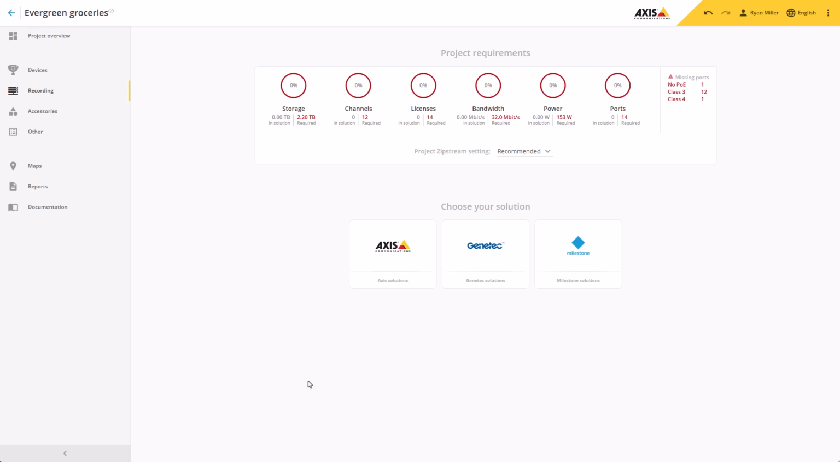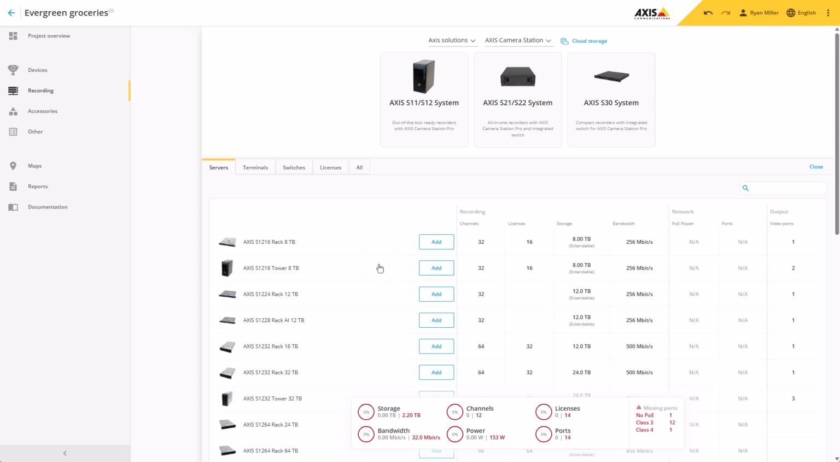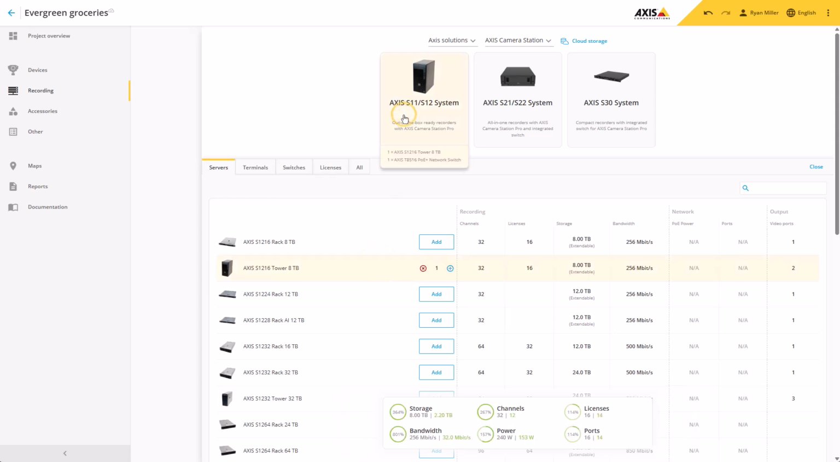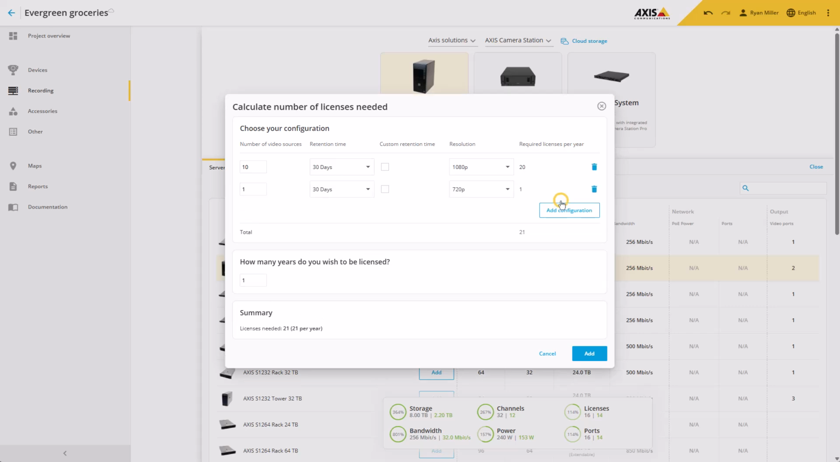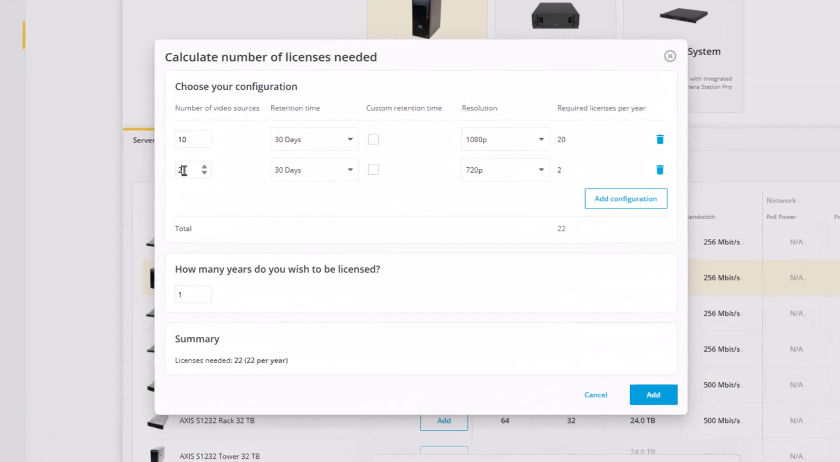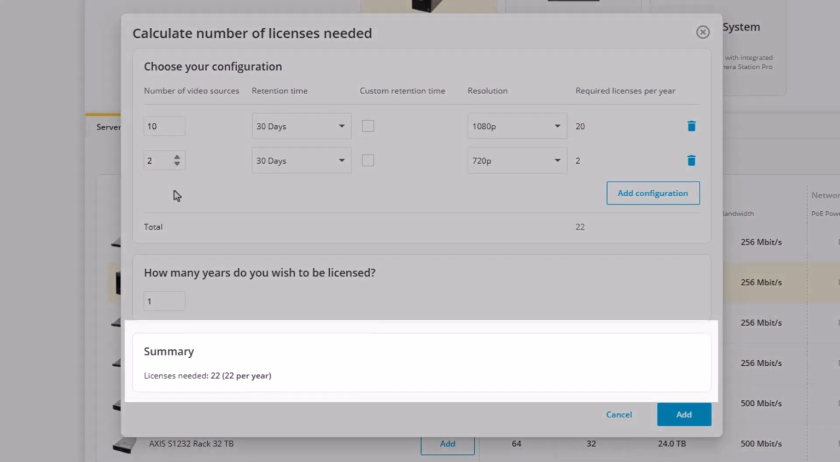Another recent addition is a license calculator for Axis Camera Station cloud storage. You can find the calculator via the recording page, and it will help you determine how many licenses you need. Simply input the details for your project. In the summary, you can see how many licenses are required.